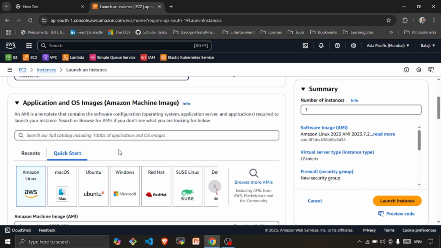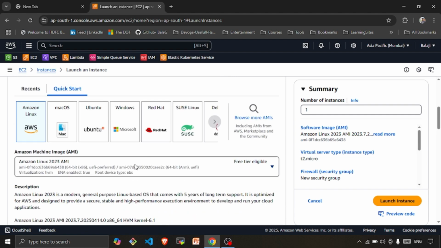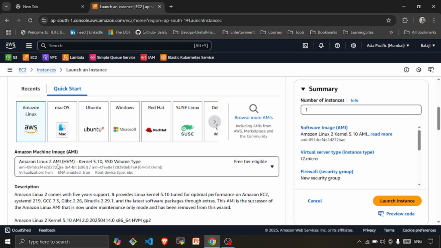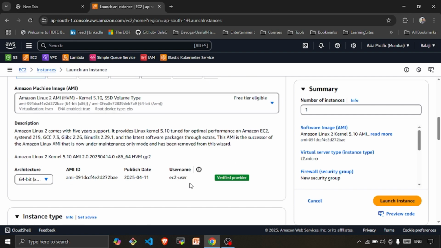As we have discussed in theory, we can see a lot of flavors here. For this demo, I'm going with Amazon Linux. So I have selected Amazon Linux. Under Amazon Linux, we also have some varieties. Here I will go with Amazon Linux 2 AMI. Amazon Linux 2 is also under free tier eligible, so it will not cost anything for doing this demo.